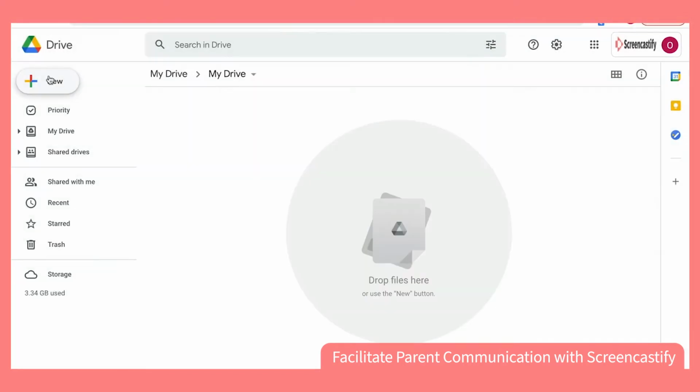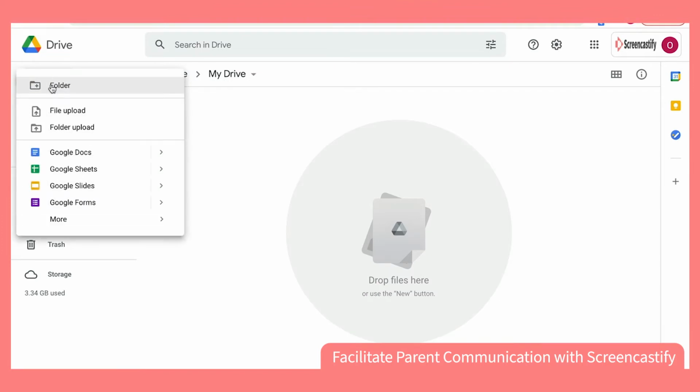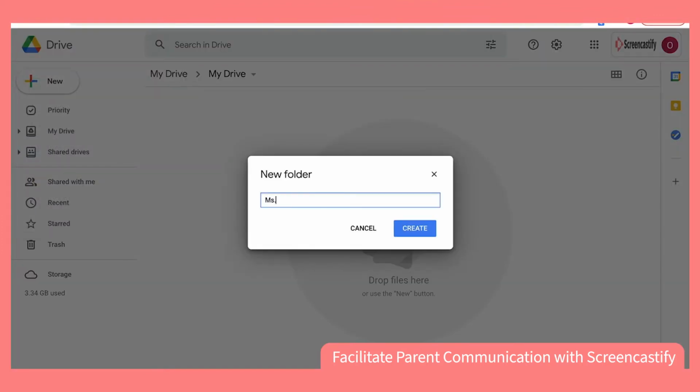Let's create one. You can start by clicking New in your Google Drive and making a new folder. Name it with Parent Communication in the title so that you'll always remember where to save the videos.